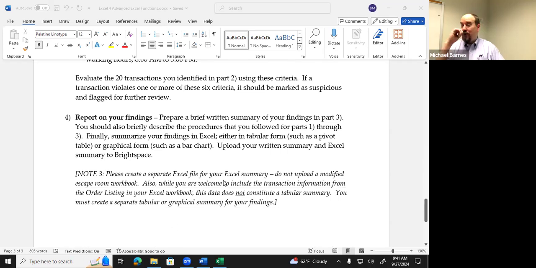You will find that of the 20 transactions, a substantial number of them are improper. I'm not going to tell you how many, but your goal is to figure out which ones are proper according to the criteria. And then you need to report on your findings. It's going to be a brief written summary. You should also describe your procedures and then summarize your findings in Excel. You can use tabular form, like a pivot table, or graphical form, such as a bar chart. And you upload your written summary and the summary to Brightspace, okay?